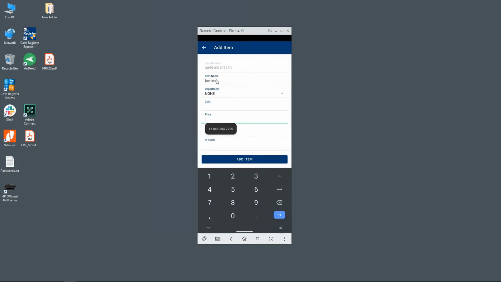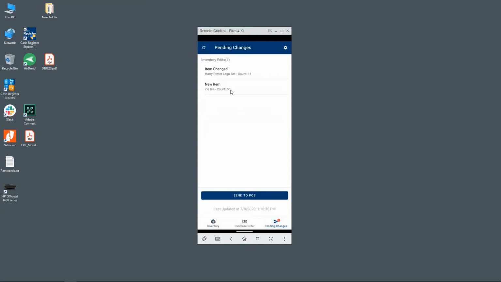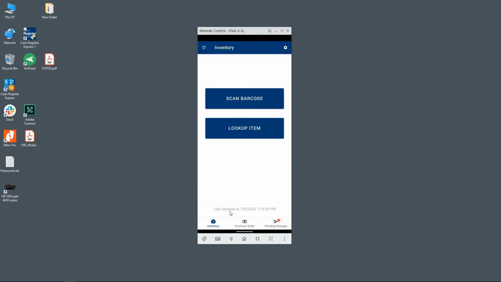Let's do a price of $3. Cost is $1.50. Let's do in stock, let's say we received in 50. So again, just a brand new item that wasn't found. Let's go ahead and add it quickly. You can see underneath pending changes that I have my edit that I did and my new item. So that's just some of the functionality.